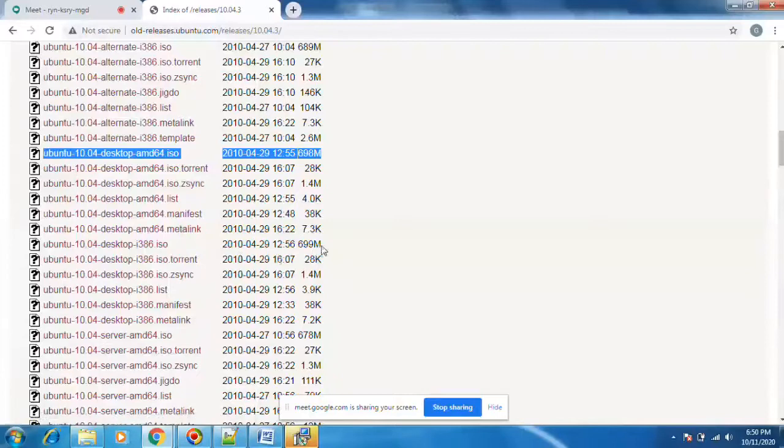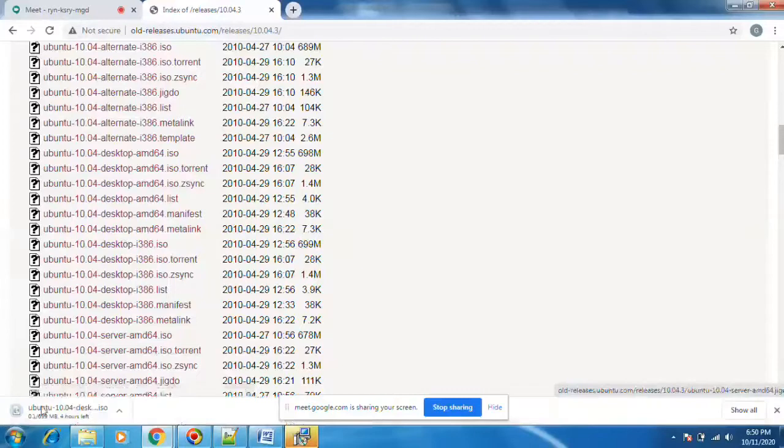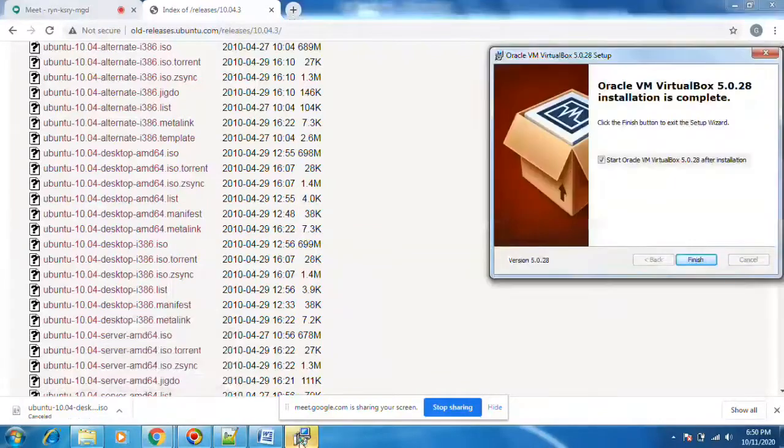For this one I am selecting and downloading. This file will take 15 to 30 minutes, based on your internet speed. I have already downloaded this, so I am cancelling. This is all about selecting and downloading the proper Ubuntu ISO file.